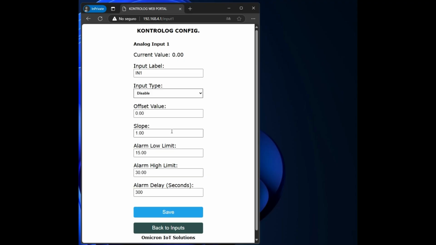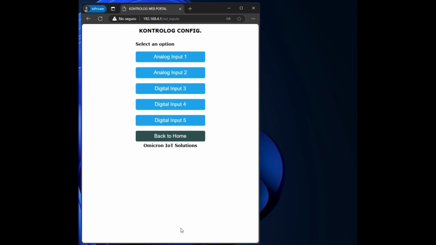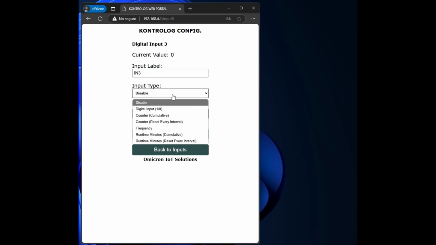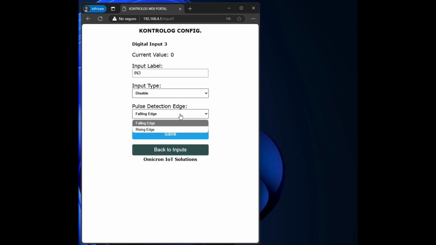You can also configure parameters to adjust the base measurement value, define the calibration slope, set threshold values for alarm activation, and determine the time that elapses before the alarm is triggered. In any of the digital input options, you will see the real-time value of the input, assign it a name, and select its type as digital input. Additionally, you can configure edge detection, active high or low.